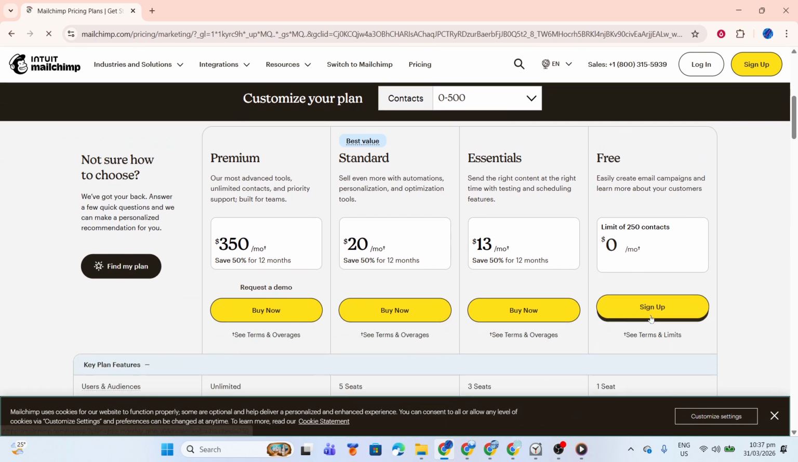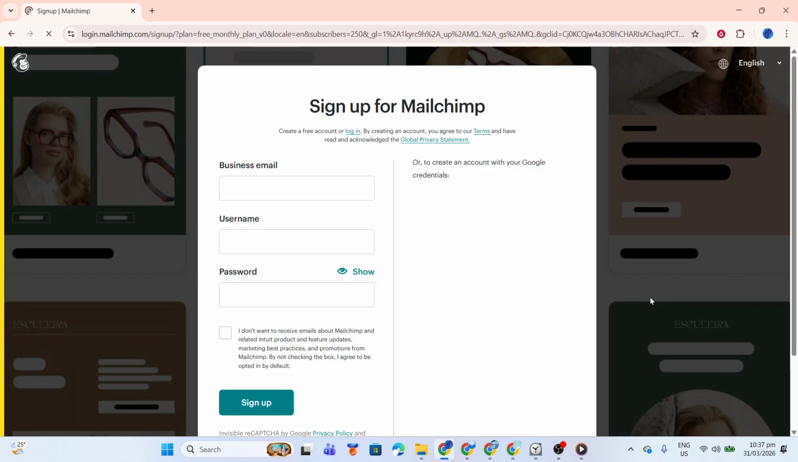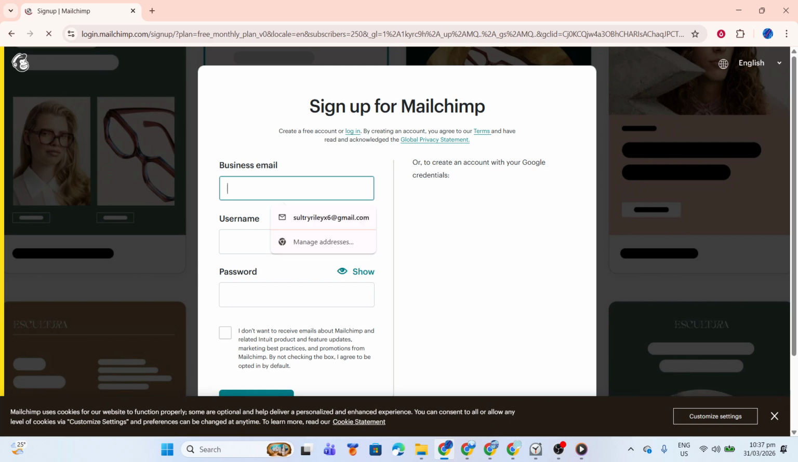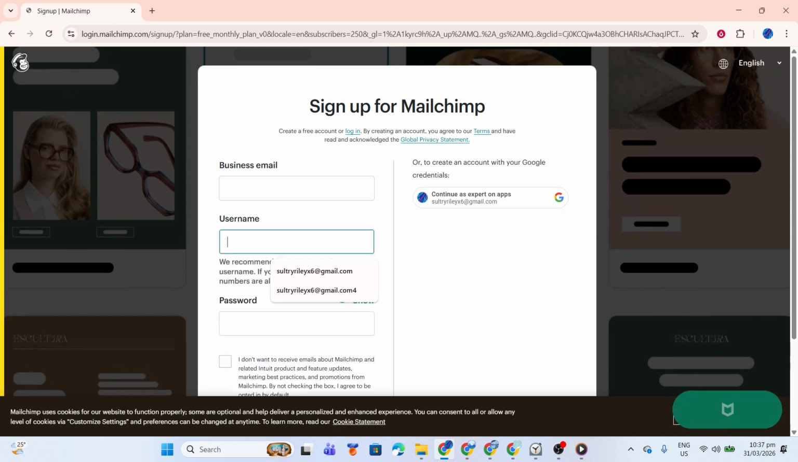Now, enter your email address. This should be an inbox you check frequently, since Mailchimp will send a verification message there. Next, create a username. Pick something unique and memorable. If the one you choose is taken, try adding a simple modifier that you'll remember later.